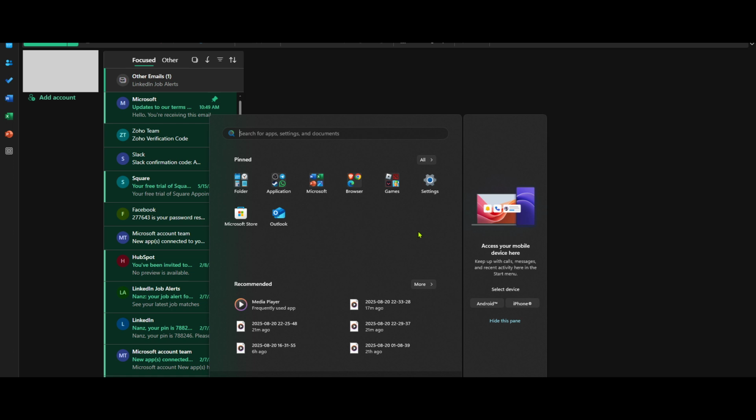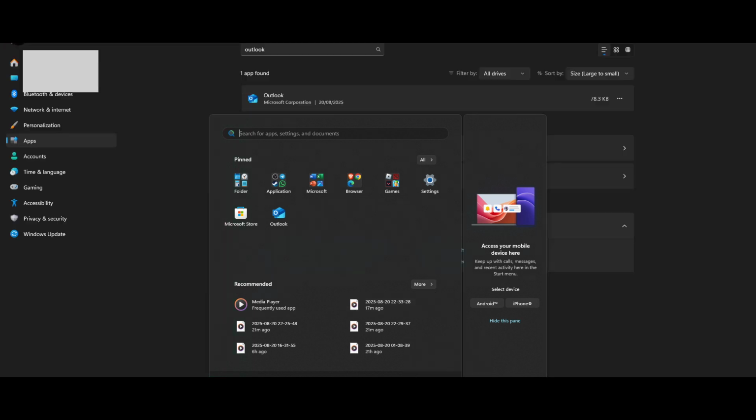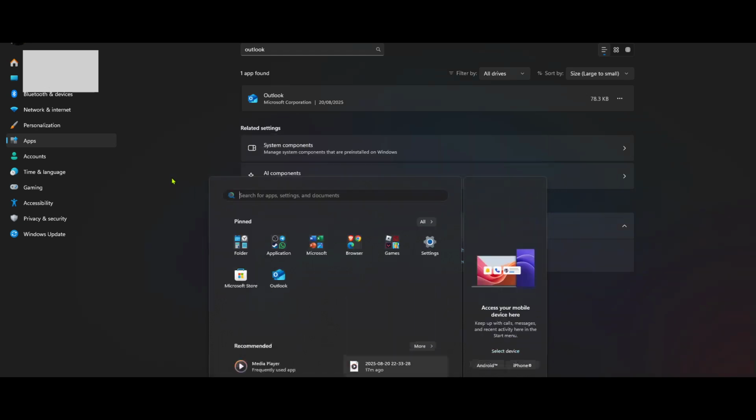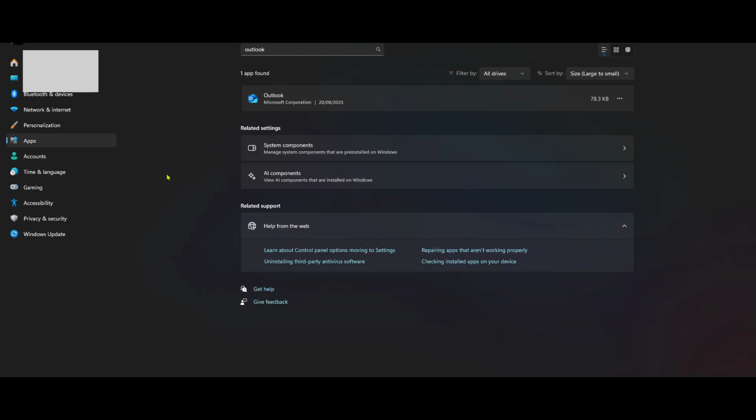Next, within the Settings window, you'll see a variety of options. What we need to focus on right now is the Apps section. Look for Apps among the listed categories. It'll usually be accompanied by a small icon that resembles a rectangle or window. This section houses all the programs installed on your computer and allows you to manage them effectively.